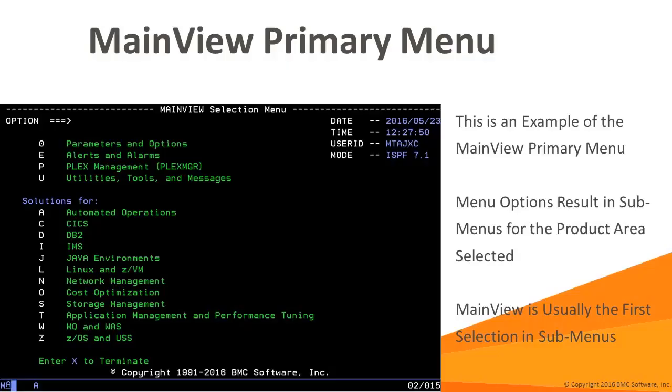This is the primary MainView menu. From here you can access all of the MainView solutions. These options will present submenus for each specific solution in that space. MainView is typically the first entry in the submenu.